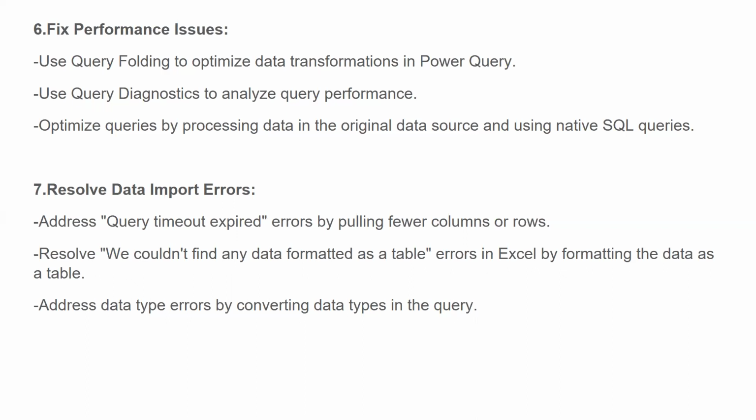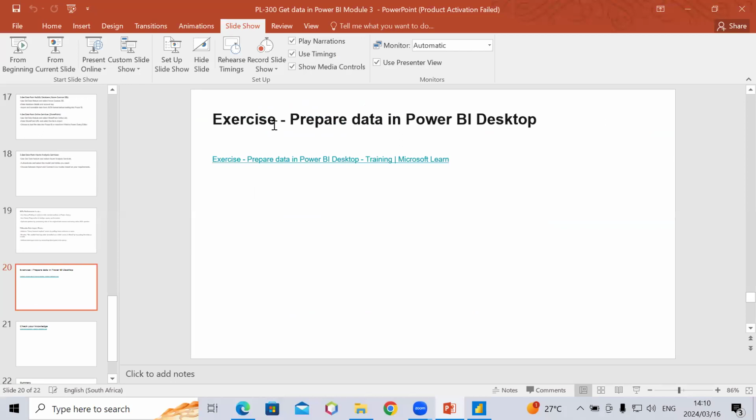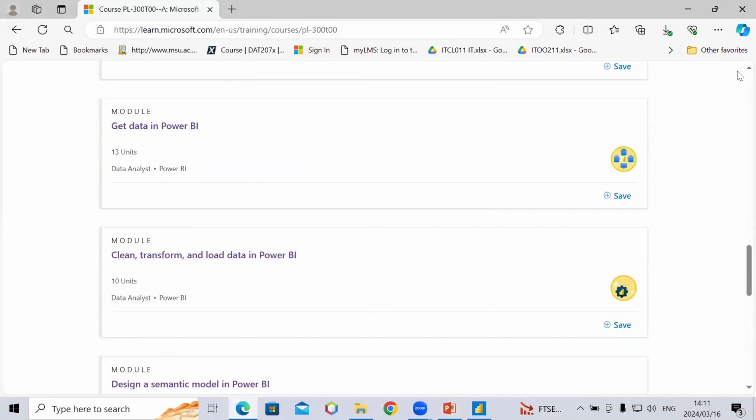And then you can also resolve timeouts, sometimes they might be errors, right? So we need an exercise that we can do, right? Exercise fail data in Power BI. So this exercise is going to emphasize everything that I've been talking about in the previous part.